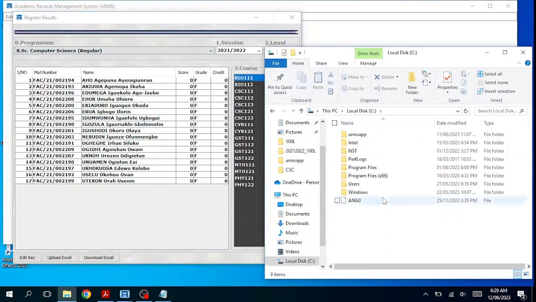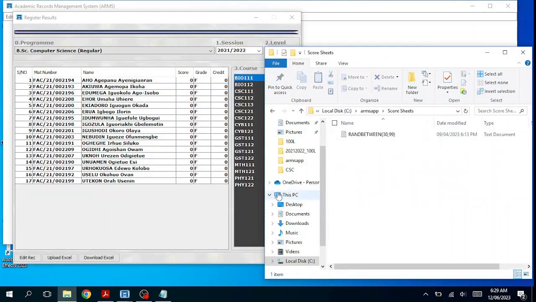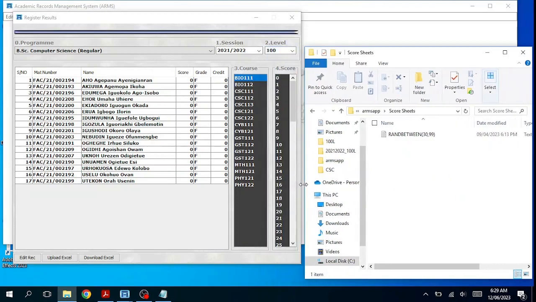So the software is installed in C drive, ARMS app. If you look at the ARMS app directory, there is a folder called score sheets. Every time you download an Excel spreadsheet, it goes to this directory called score sheet, and it is well labeled. So if I click download Excel for Bio 111, download Excel. See, the Excel sheet comes here automatically.